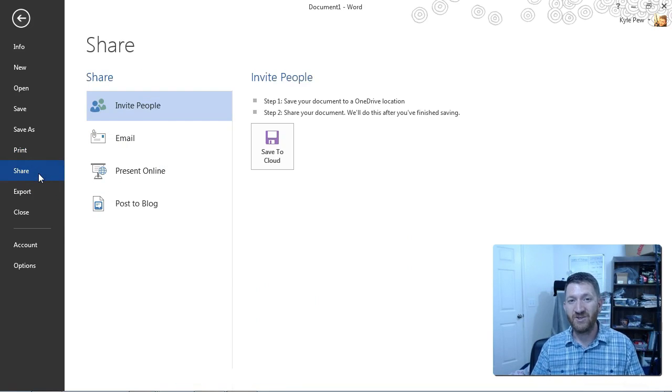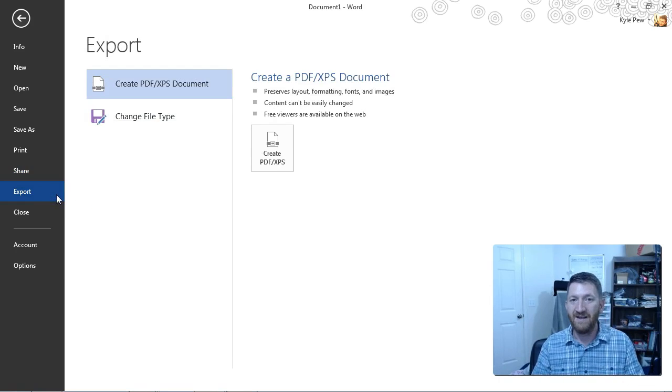Sharing. I want to be able to share this document with an email, send it off to people. I want to present it online. I want to post it to a blog. Got all sorts of options here. Now, once again, your File tab, it's all about options for the document. Saving, opening, exporting. Got your export command right there. You've got your options in here.